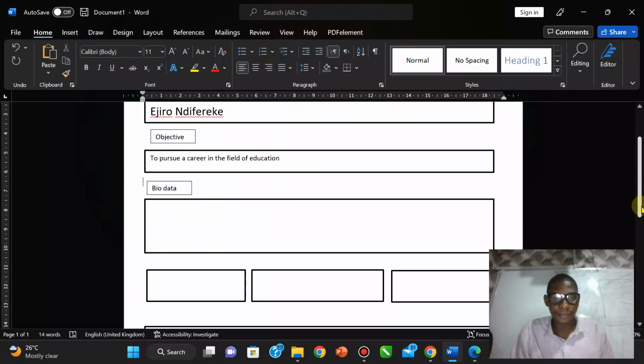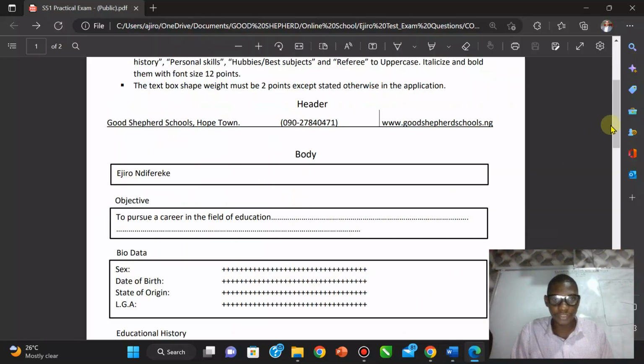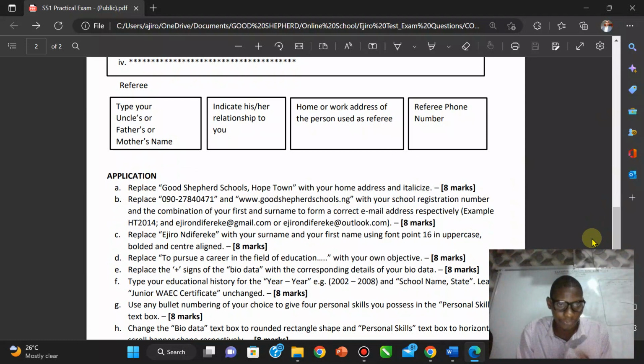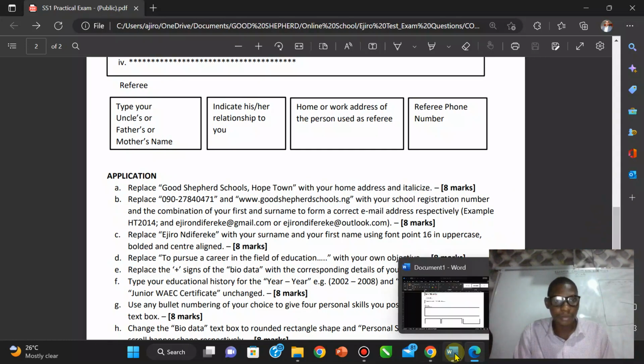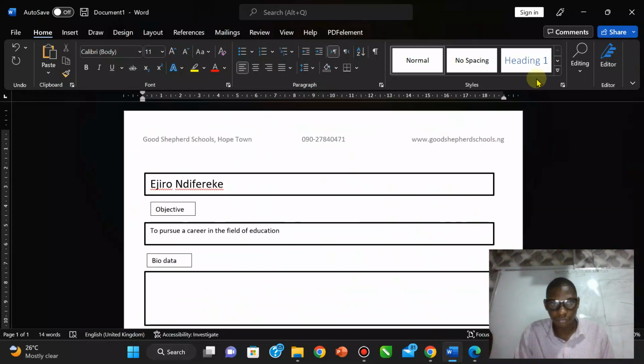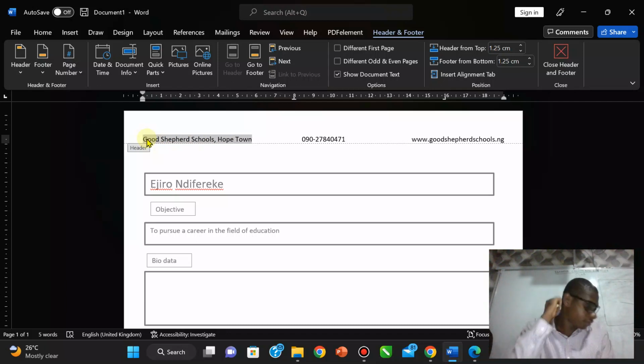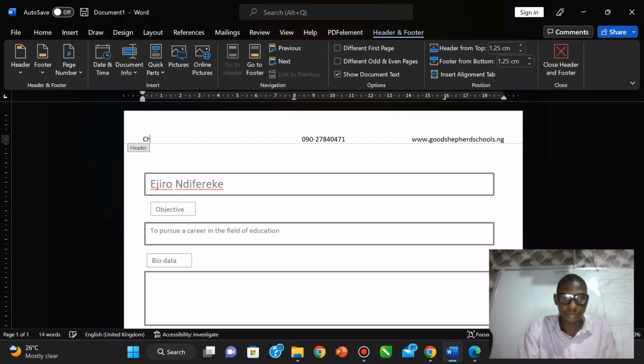If we go back to the application, that gives us an idea what we're going to actually do. So let's start with the application. We've done the sample of it. Now we can start with the application. Replace Good Shepherd School Hometown with your home address and italicize. So I'm going to put my home address here. Double click on the header. Be careful. I click here with the cursor, use my arrow right, hold my shift and arrow right. So my home address, Christ Avenue.